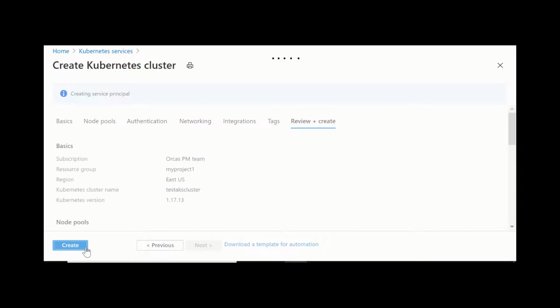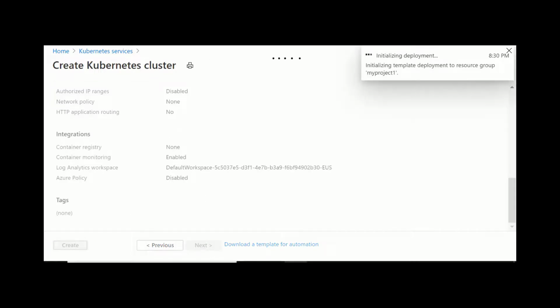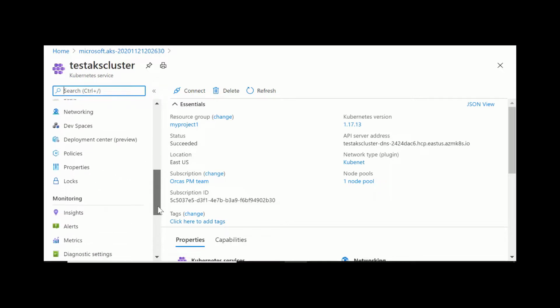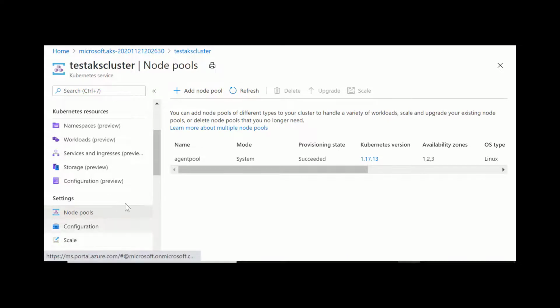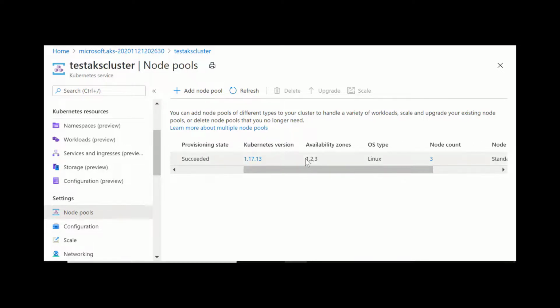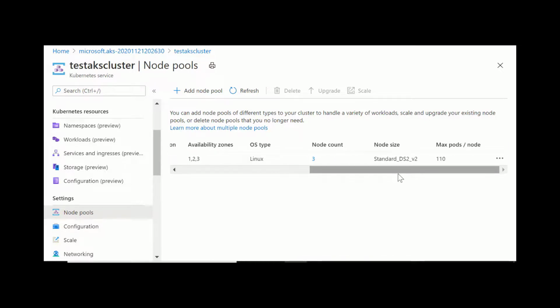Now let's verify all the properties that we have enabled here before we click on Create. Let's create the cluster. Now your AKS cluster has been deployed. You can go to the resource. Let's go to the node pools page. Here you can see the node pool that was configured for you in this cluster, and you can see the availability zones listed out. This is the easiest way to configure an AKS cluster with high availability and providing which availability zones you want to use.